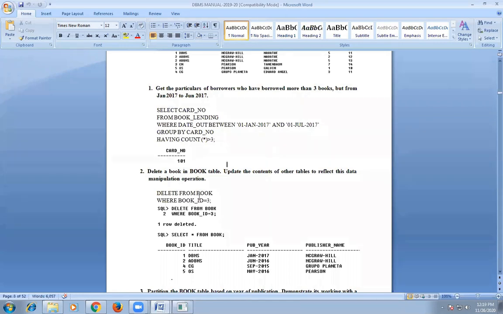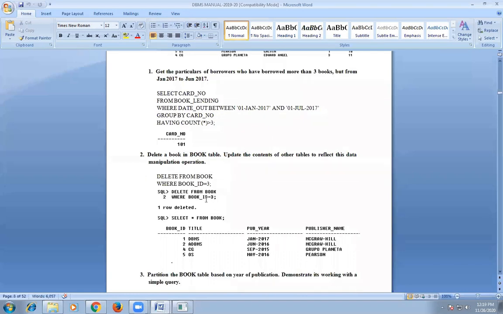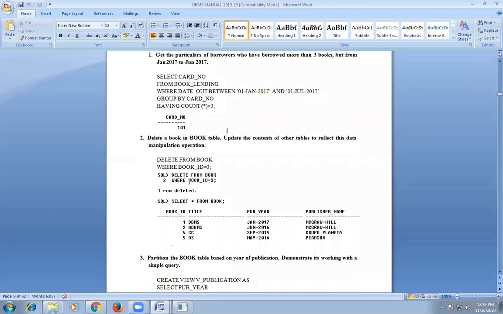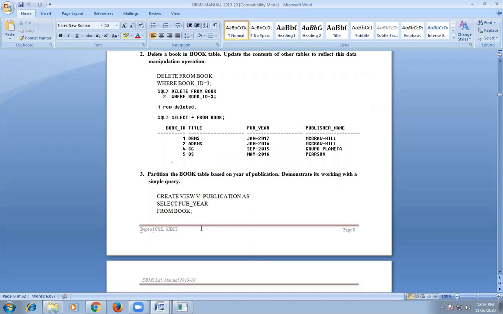So, delete from book where book ID is equal to 3. If I delete book ID equal to 3, first it is deleted from the book table. And even if this book ID is referenced by other tables, that is book copies and book lending, wherever those values are present, that entire information is going to be deleted.